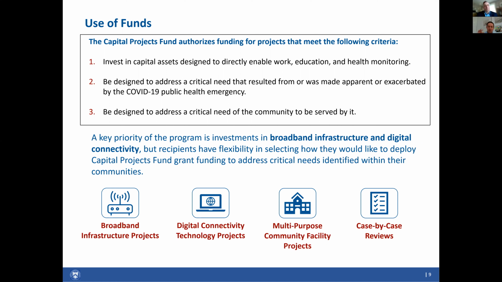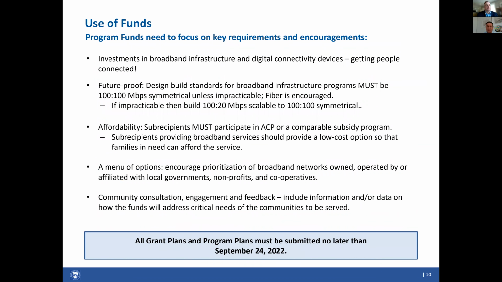And so there are three presumptively eligible uses of our funds. The first is broadband technology, broadband projects. The second is digital connectivity technology projects. Think laptops, computers, public Wi-Fi. Third, it's multi-purpose community facility projects. And then we have a case-by-case review process if you don't fit neatly into one of those three buckets. And so next slide, please.